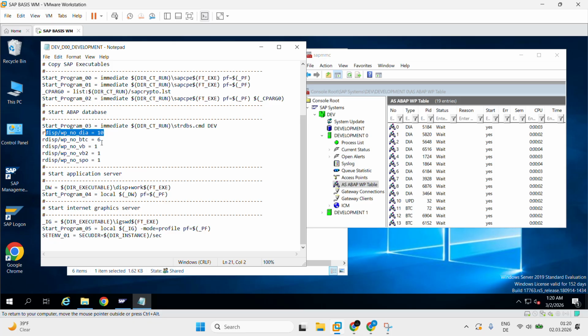Besides the dialog work processes, you have the background work process, the BTC: 1, 2, 3, 4, 5, 6. And there is one update, and you have update 1, and the second update is here. This update is actually whenever you do transactions, they update them in the system. It's like a backup to it. And you have spool, one spool, so everything is complete. So you can see that these things are started in the system before you can go green.